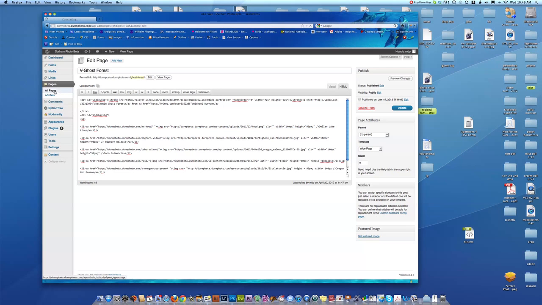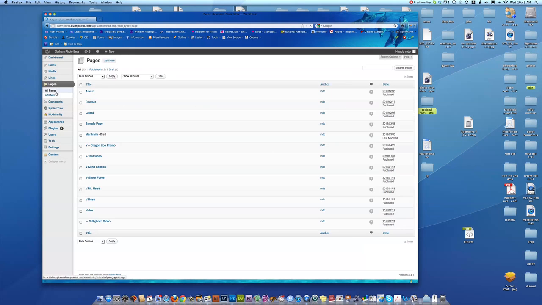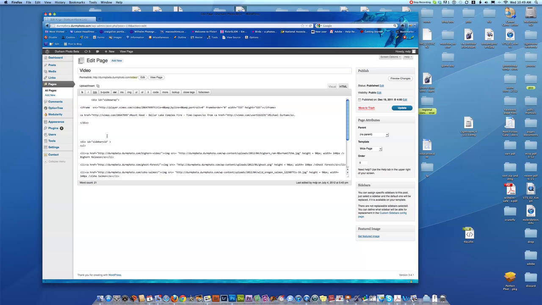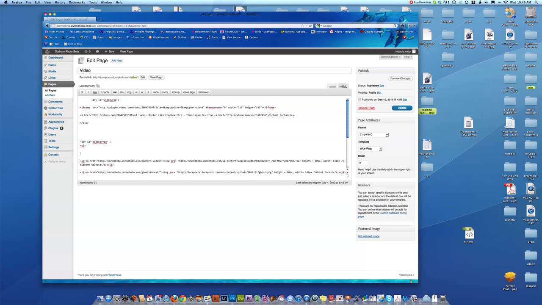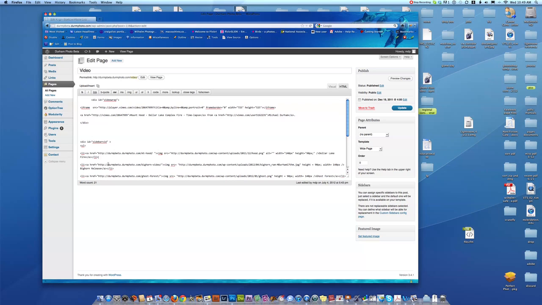and then we'll go back to all pages, back to the video page to edit, and simply paste this in after the UL tag. So it's a part of the list, and we will paste that in. And now you'll notice there's a path to the Mount Hood Dollar Lake fire there. There's the path to the photo.